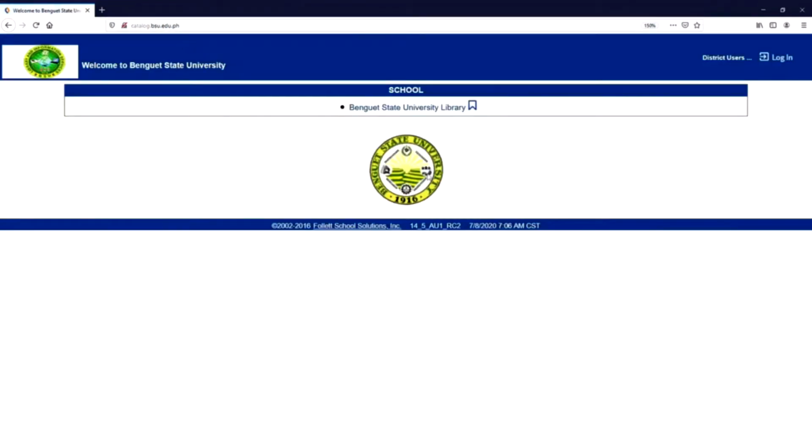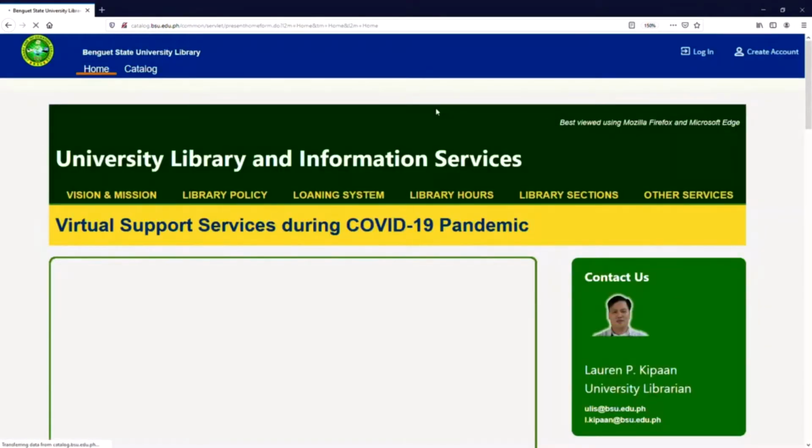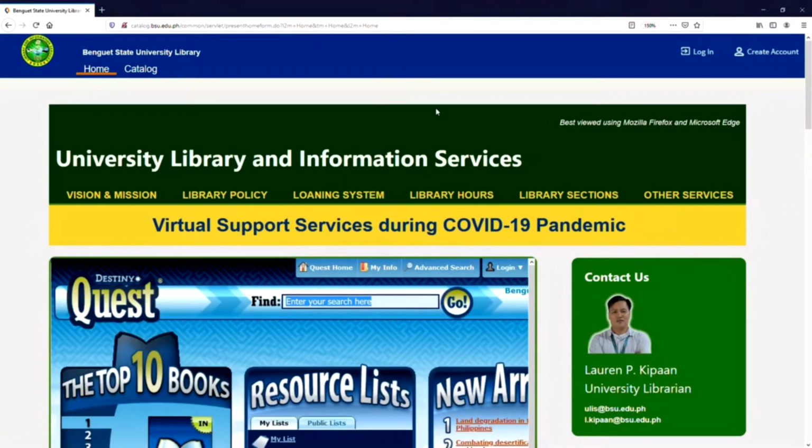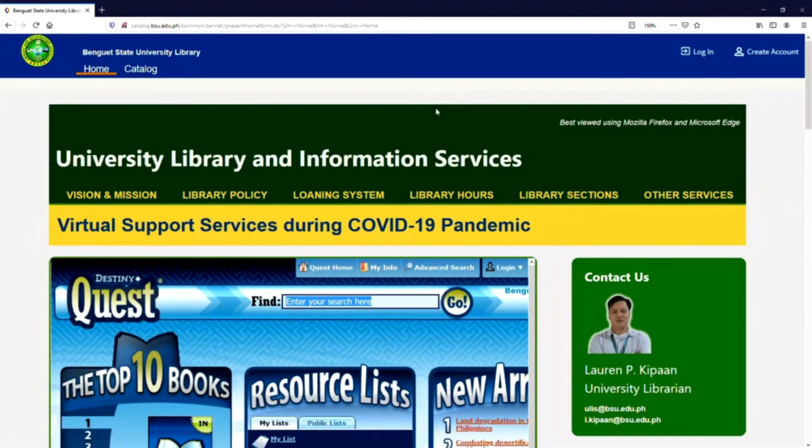Once it loads up, you will see this almost empty blue web page. Now, where do we go from here? Most of the students, even returning students, are having a hard time finding the exact homepage. You select Benguet State University Library and this will lead you to the library website's homepage. As you can see, we embedded many online resources that would fit your research and information needs.